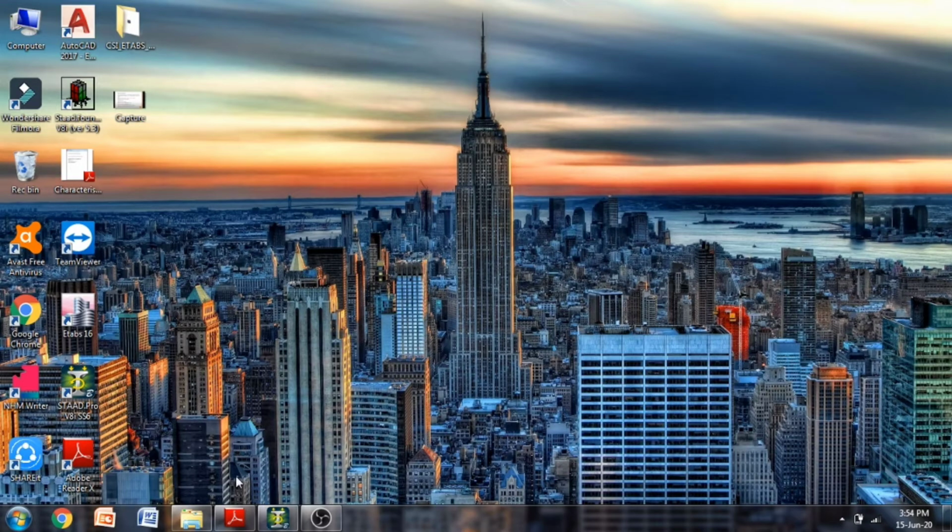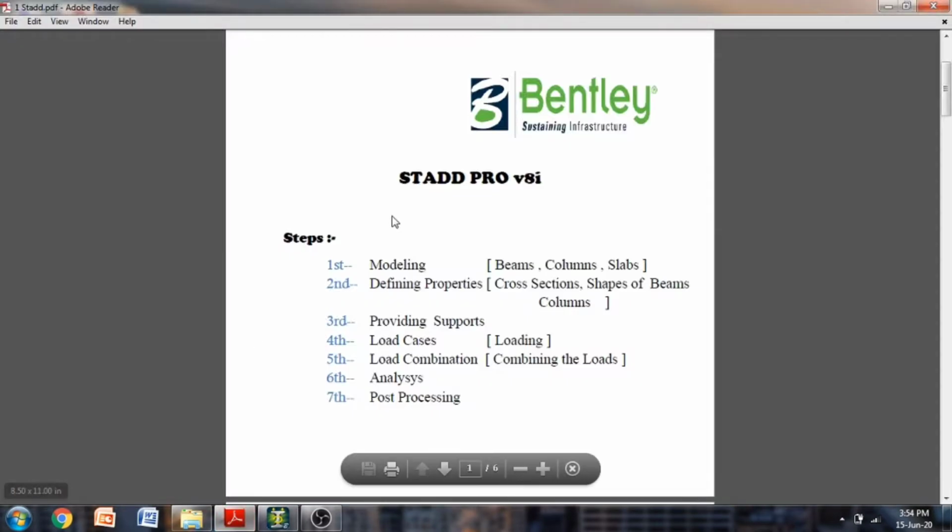Let's see everything. So these are the basic steps through which StatPro modeling is done, and the very first step is modeling. Then we have to define the properties, which means we have to define what the section is, what the beam or column looks like, whether it is rectangular or T-beam or circular. All these subtopics come under defining properties, and also the sizes of various shapes.